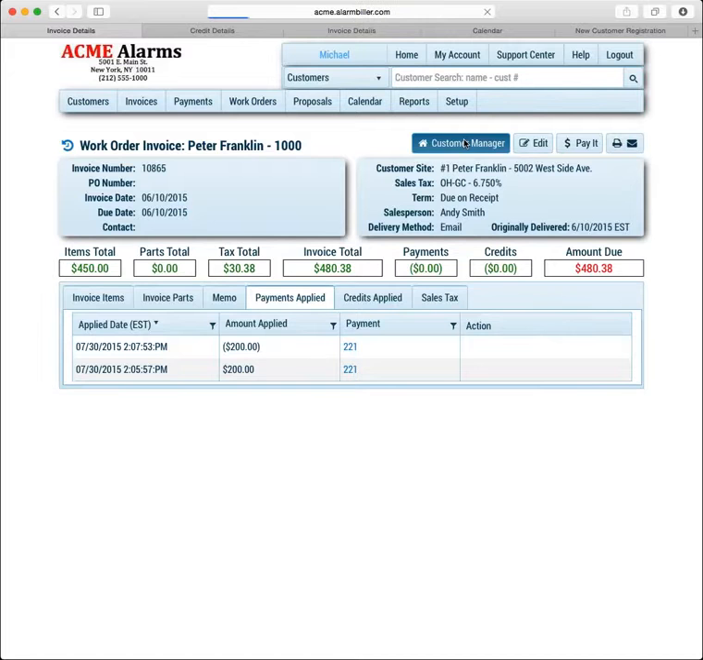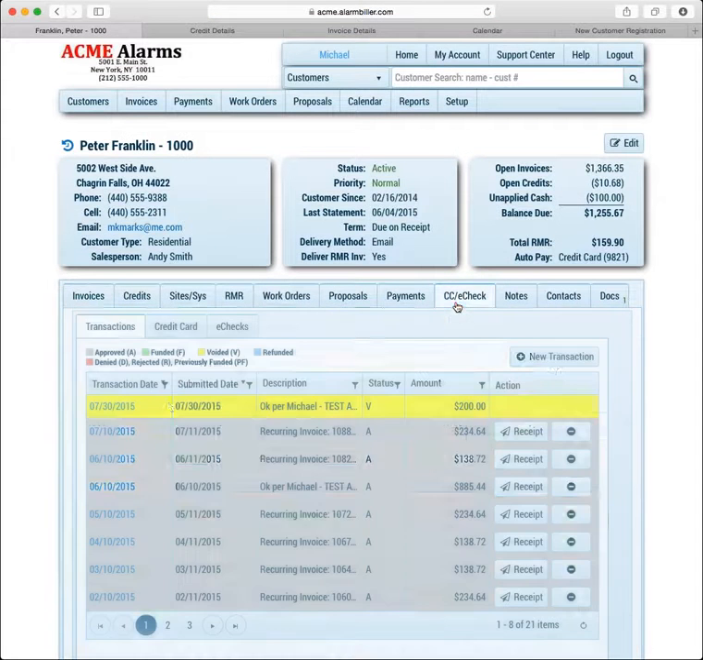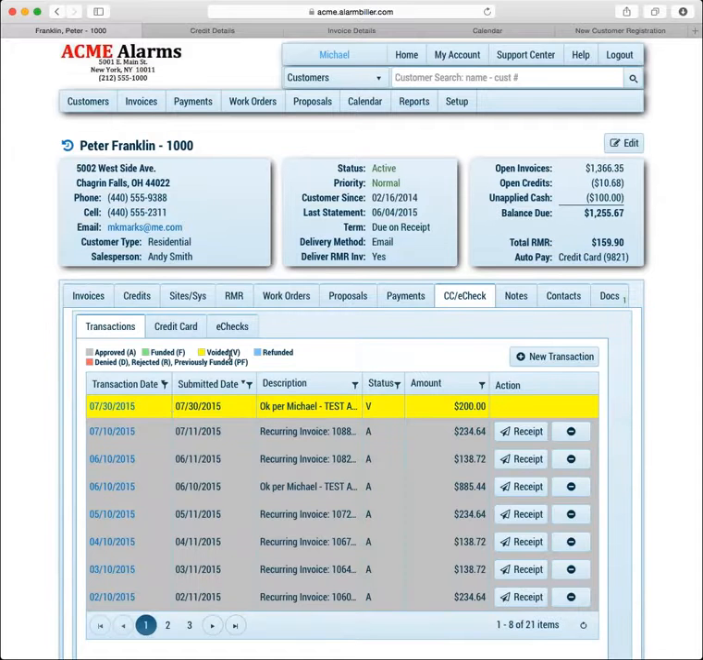Let's go back into the customer manager for just a moment. Let's go back to that credit card, and here you can see it was voided. So you'll notice there's color coding on your credit cards, your transactions. It's telling you what's been approved. Red will be denied, rejected, or what's called a previously funded rejection. Green will be funded. Yellow will be voided. Blue will actually be a refunded transaction, and we'll come back to that in a moment.